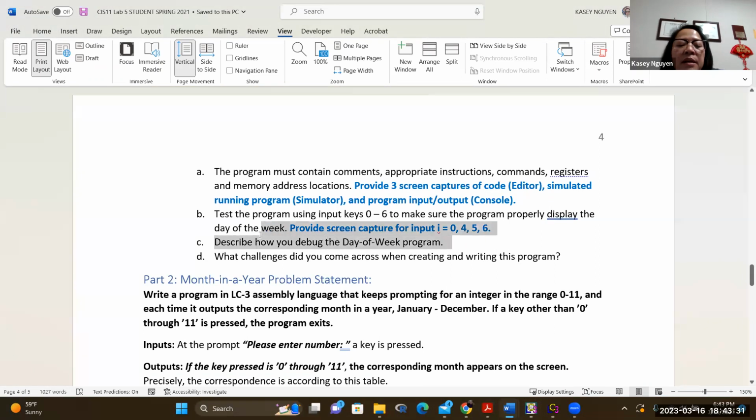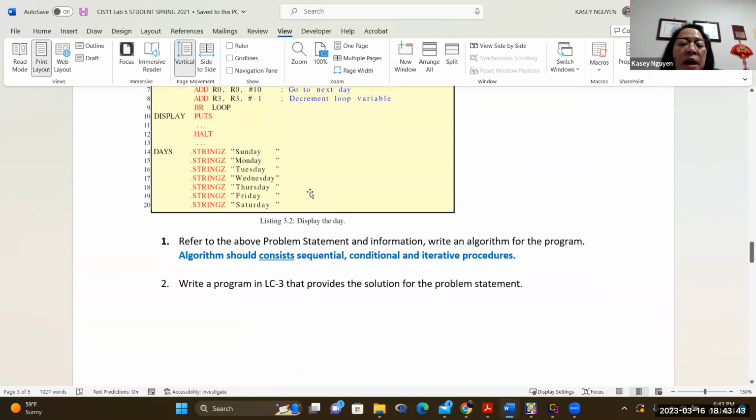And I put this here. How do you debug the day of the week program? I think from my prior experience with other groups of students, the biggest challenge that they have in this program is defining the strings, because everything else is there. It's pretty straightforward.